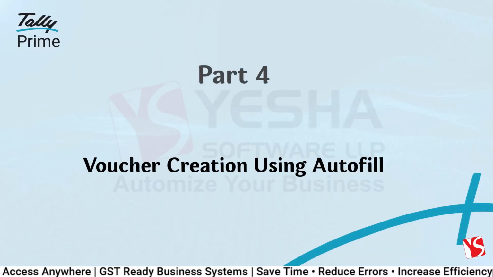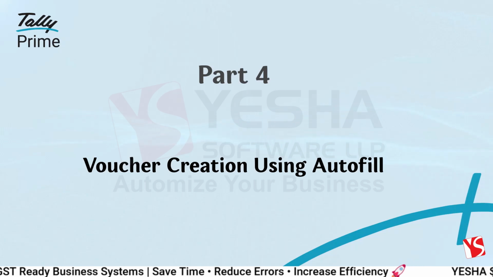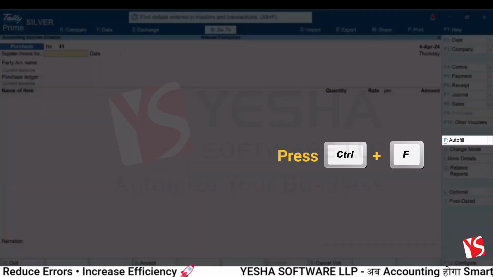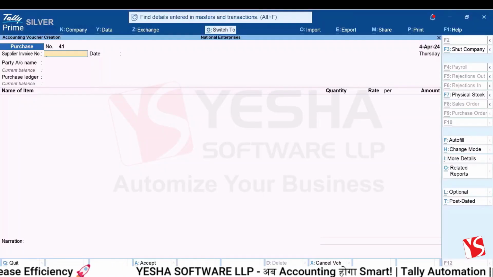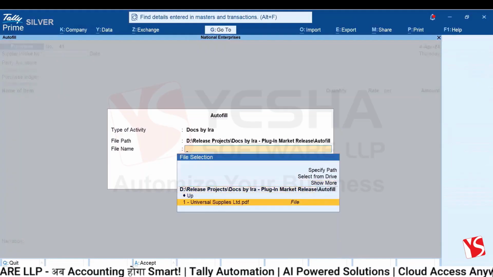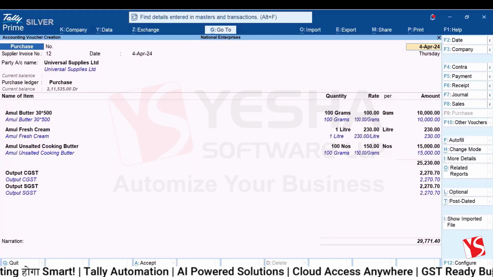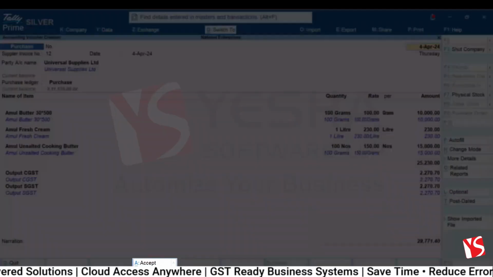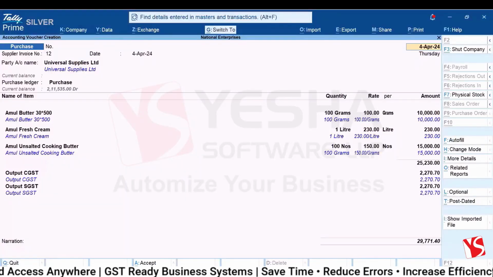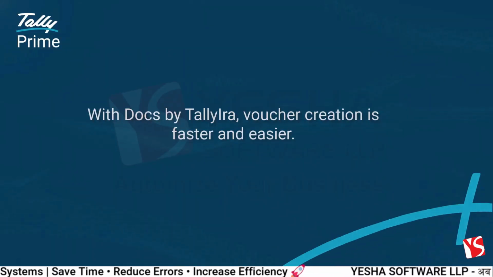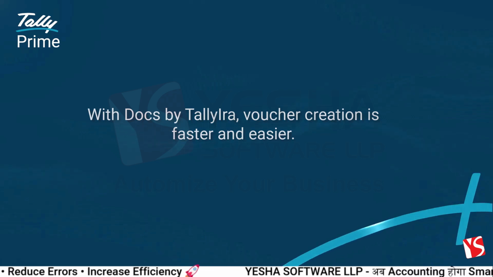Now, let's see how you can autofill a voucher while creating it. During voucher creation, press Ctrl-F to autofill the voucher. Select the transaction document you want to import. There you go. All the values in the voucher get autofilled. Press Ctrl-A to save. Docs by Era makes voucher creation in TallyPrime faster and easier.